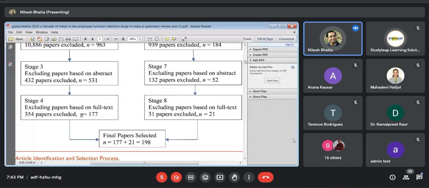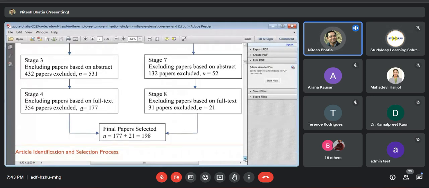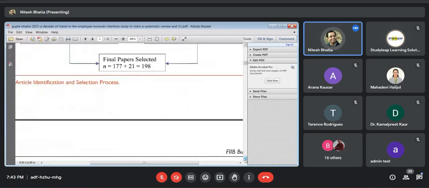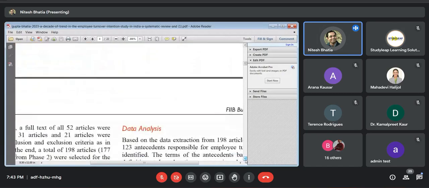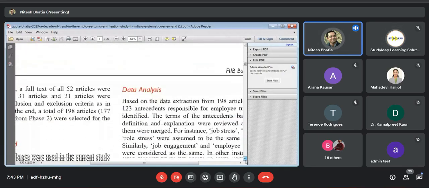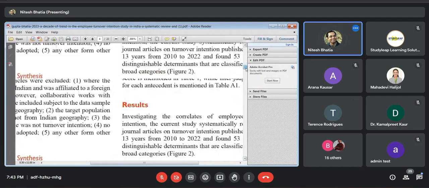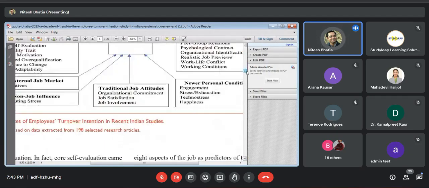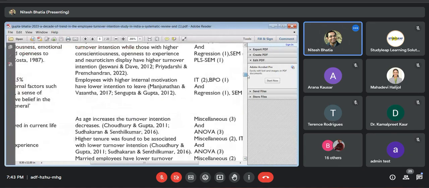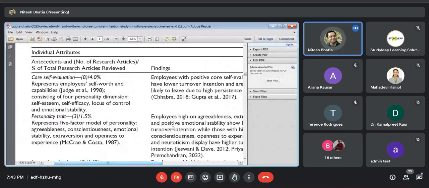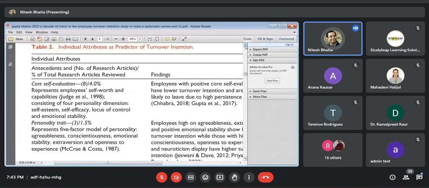Now these 198 papers, being a researcher, this was my article identification and selection process. Once I have done it, I just write what I have done and how I have done it, and explain it. And the major part is going to be your table part. This is going to be the most important part. And even if you are writing your thesis, you can write your thesis also in this way.